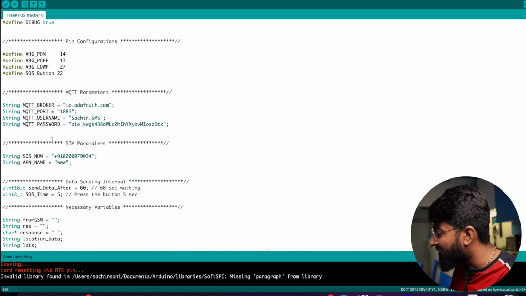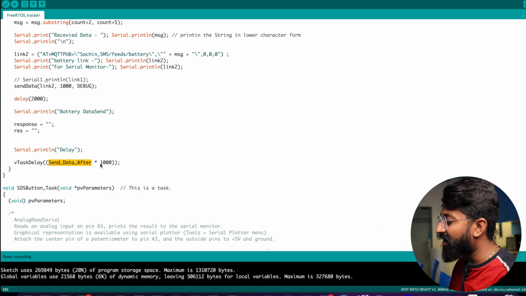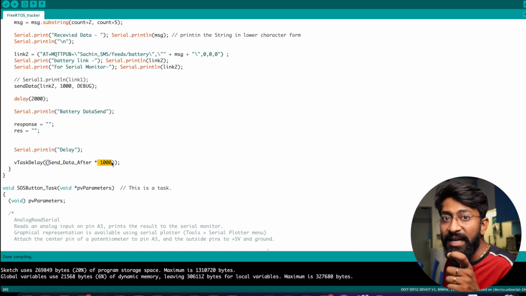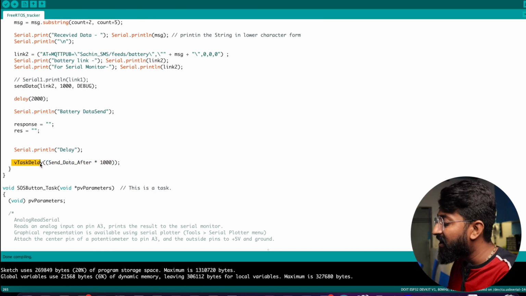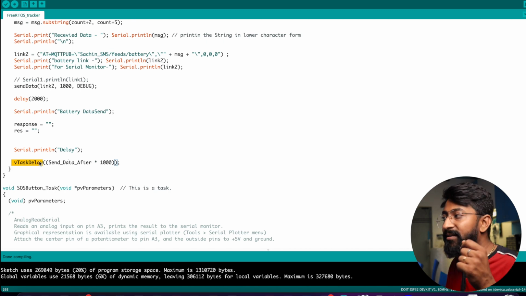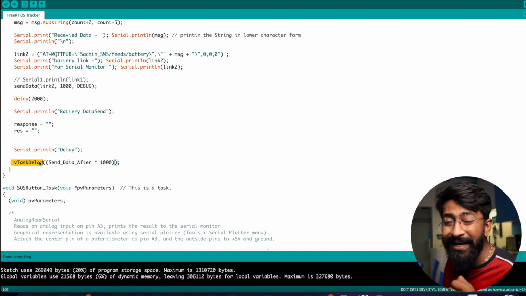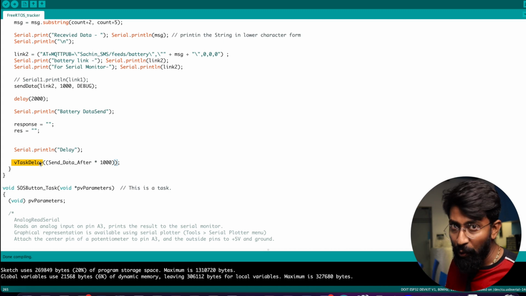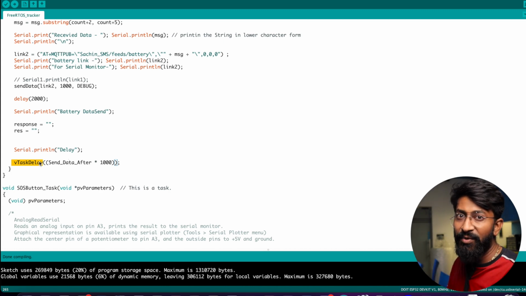Let me just change it here. I will write it as send data after, so send data after into 1000. That means whatever time you provide, multiplied by 1000, that many seconds it will wait. Now here we don't provide delay, rather we provide vTaskDelay. That is mandatory. We don't need to provide delay in this kind of task-based code. Rather we need to provide the vTaskDelay.